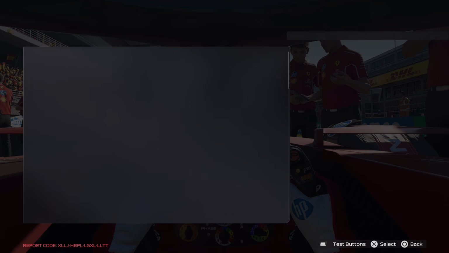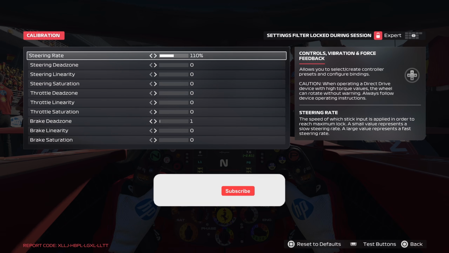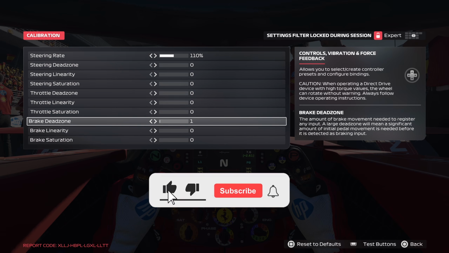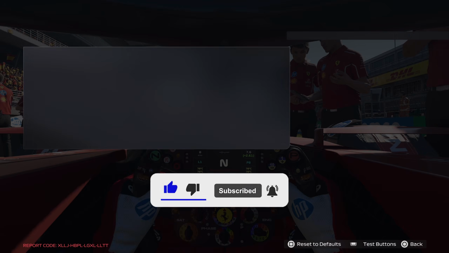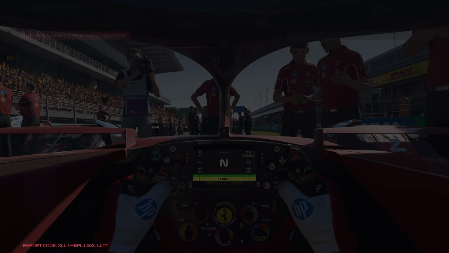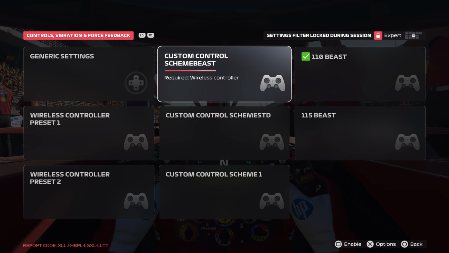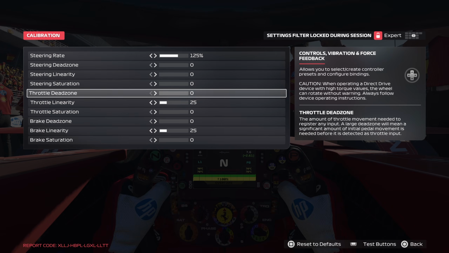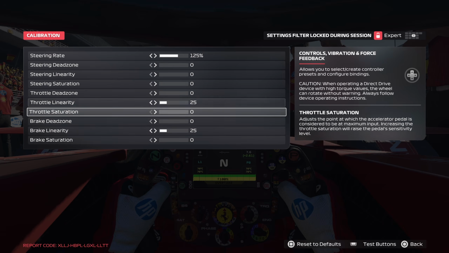My steering rate has changed. I'll show you: 110%. My brake deadzone is on 1, because you sometimes want a tiny bit of brake. I don't know, I saw it somewhere. I think the 1 doesn't do much. But you're gonna see here, I saw a video where someone said to do this: 125, 25, 25.